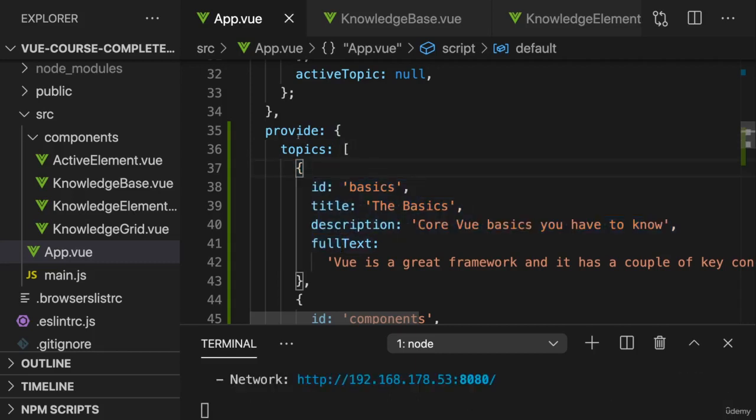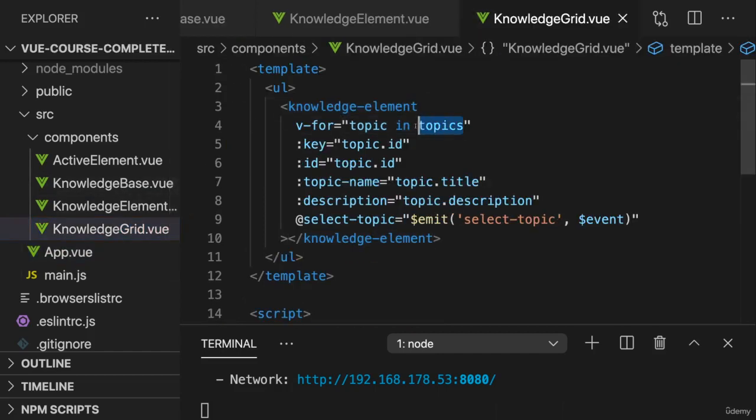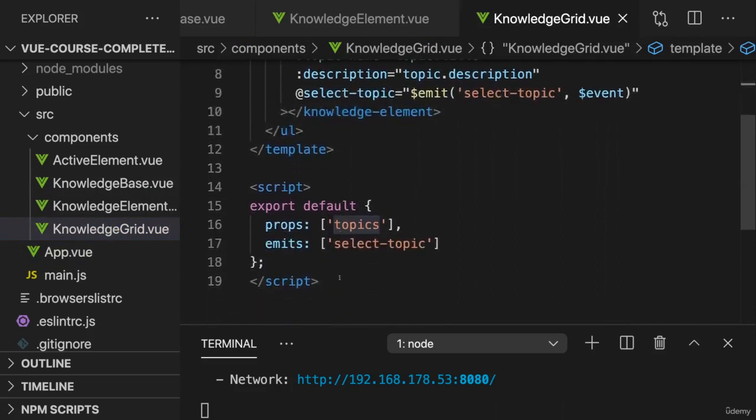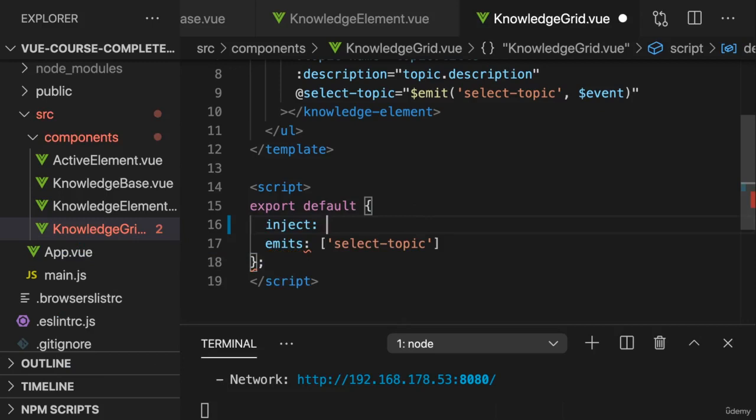So now I'm providing this topics array. Now this is step one. Now we're providing this data. And that uses an internal mechanism built into Vue. But providing is only half of the story. We also need to listen to that provided data. We need to use that provided data somewhere. And that, in our case, would take place in the knowledge grid, because that is where we need the topics. For that here, rather than expecting to get topics as props, we add another option, the inject option, which works together with provide.